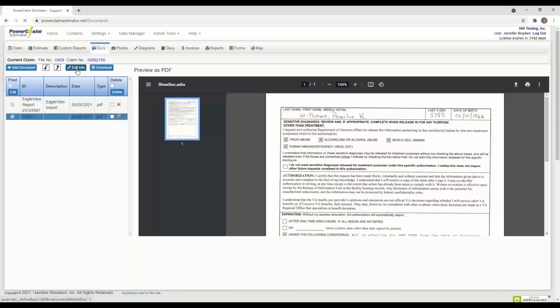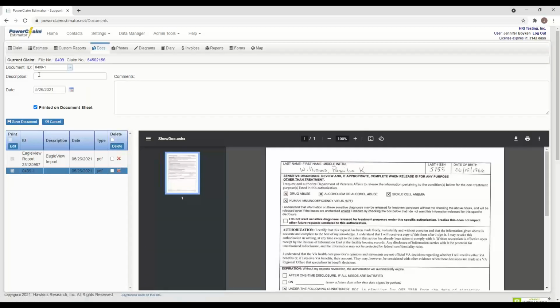So if I want to click on this one and hit Edit Info, I can come up and I can change my description. I can change the document ID. I can also change the date. I can set any kind of comments here that I would like. And I can also make sure that it is set to print on the document sheet when I do my main report.